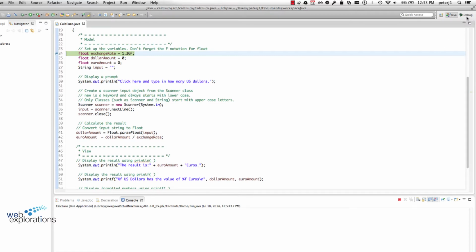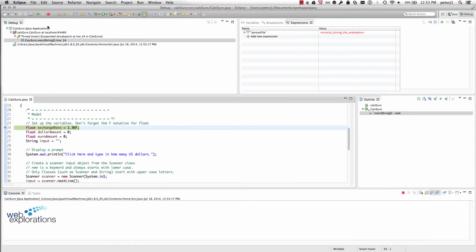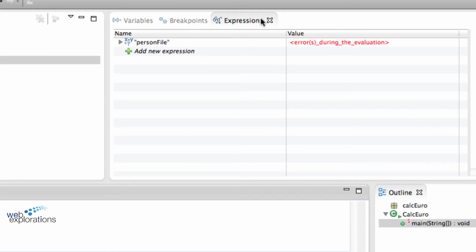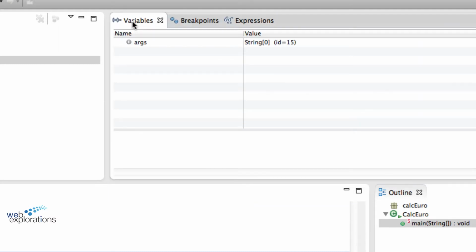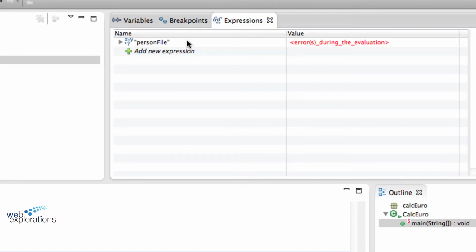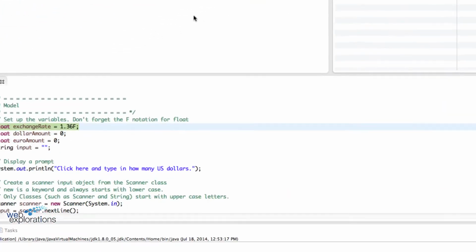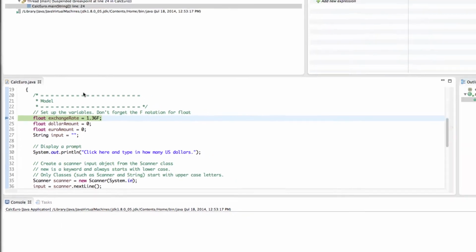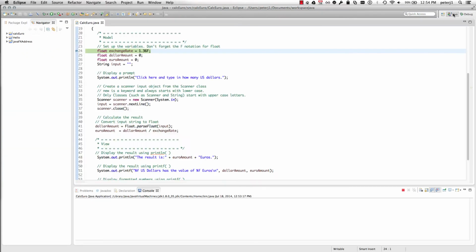So let's take a look at that debug perspective. Up here on the upper left we have the debug menu, and you can see up here is where we can step through, step over, step out. Over here are several views where we can look at different variables, we can look at the different breakpoints, and we can set special expressions. Down here is our code, and we can see how we can step through this. Here's our outline view and our console output. So we can easily go back and forth between these two.